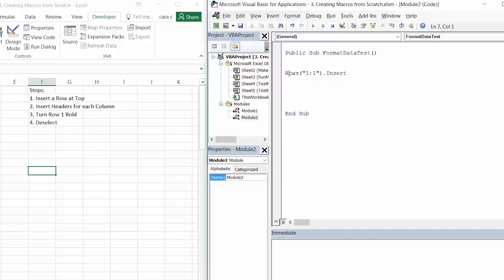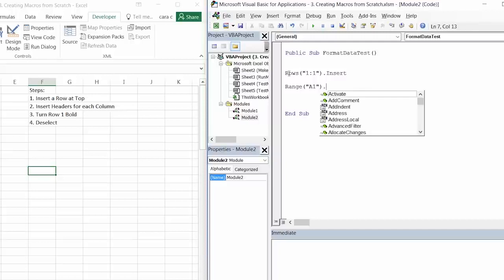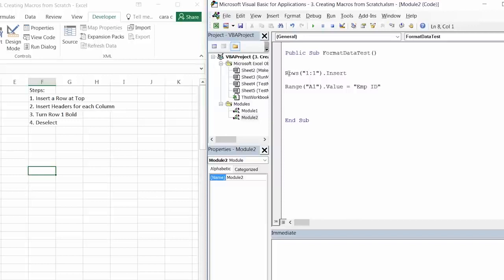All right, now that I've inserted a row at the top, the next thing I'm going to want to do is put in some headers here. So I'm going to select Range A1. That's where my first header is going to go. And the value of Range A1 should be the header name, Employee, EMP, ID. Okay? And my next header is going to go on Range B1.